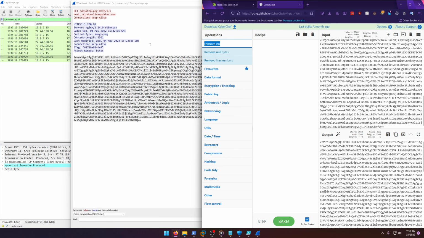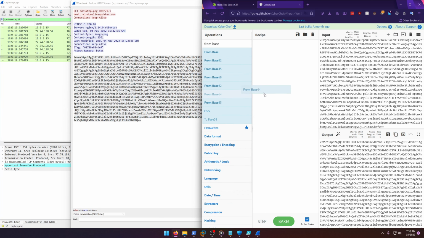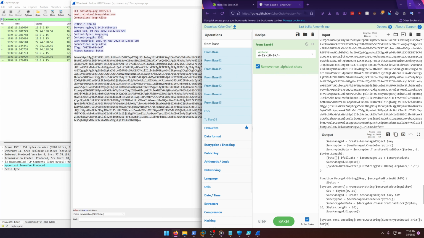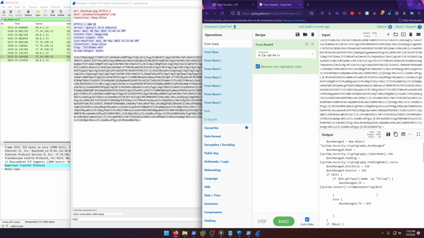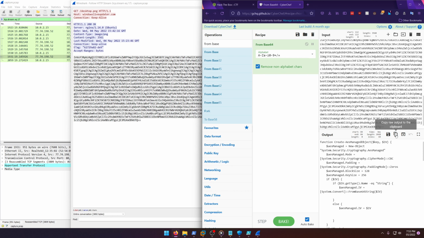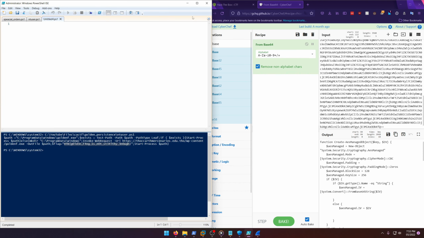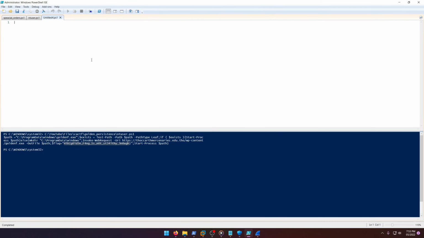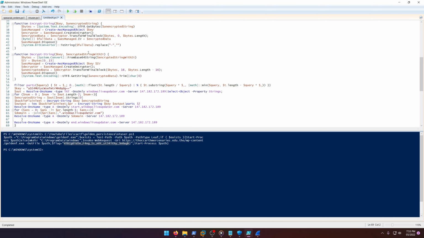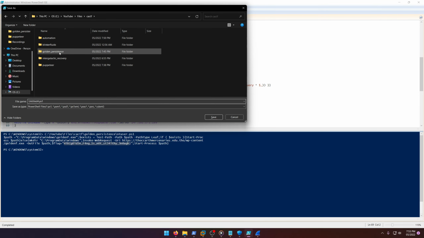So let's do From Base64. There we go. Oh, look, another malware script. All right, let's copy that and go to PowerShell and see what we're dealing with. Let's save it this time so I don't forget. Let's just call it auto.